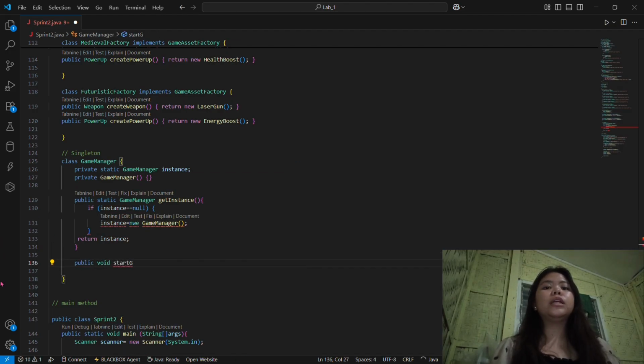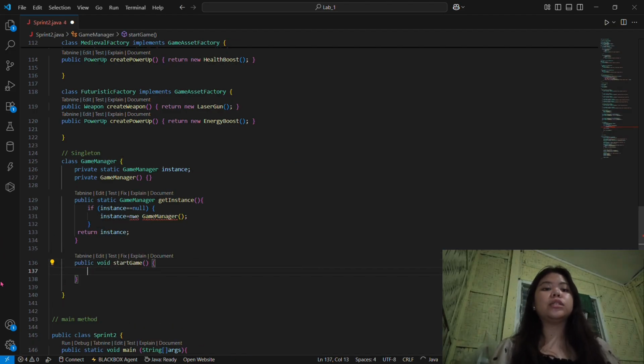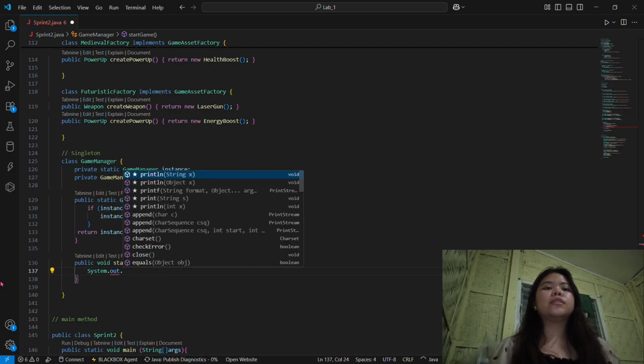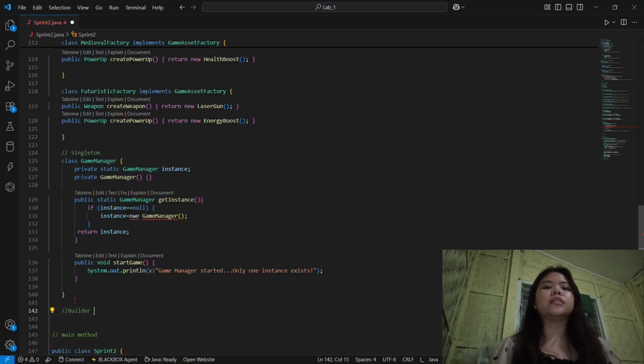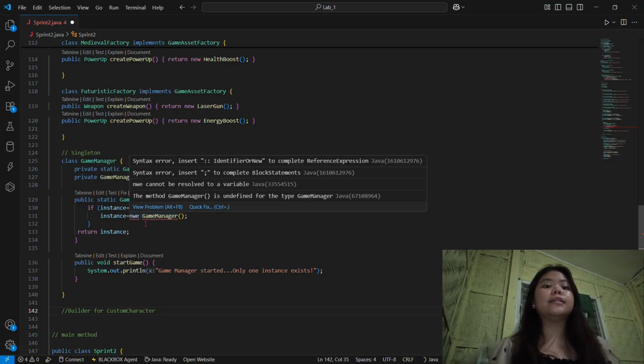This means that no one can create a new instance using new. Instead, we use a method called getInstance. This method checks if the instance already exists. If it does, it returns the instance. If not, it creates it. This guarantees that there is always exactly one instance.